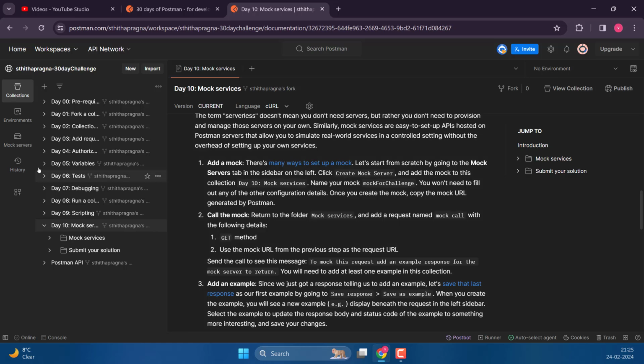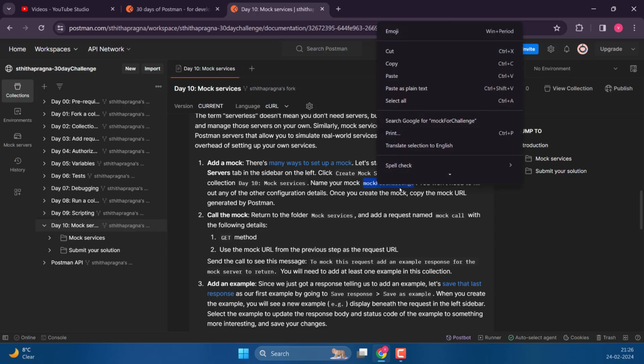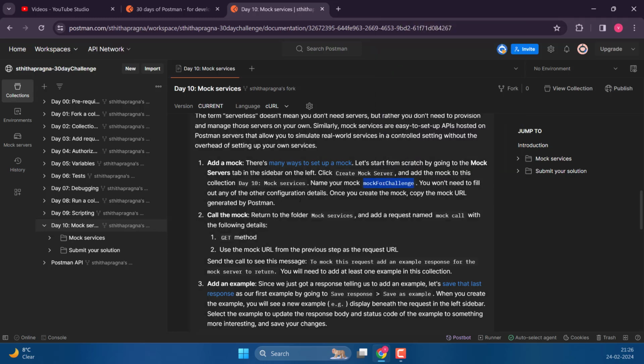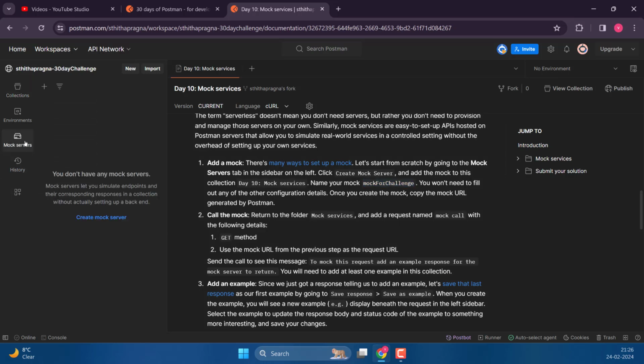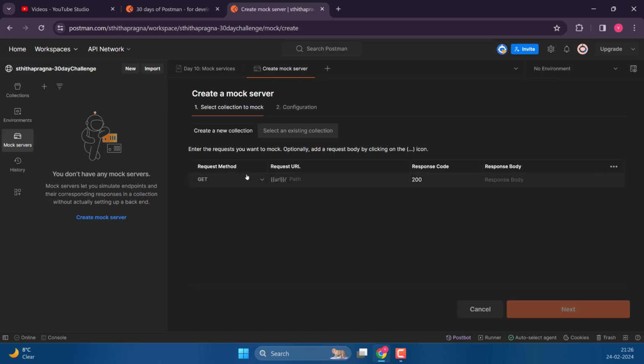Then click create mock server and add the mock to this collection day 10. Name your mock for challenge. You won't need to fill out any of the other configuration details. Once you create the mock, copy the mock URL generated by Postman. Okay, let's go here. Create mock server.